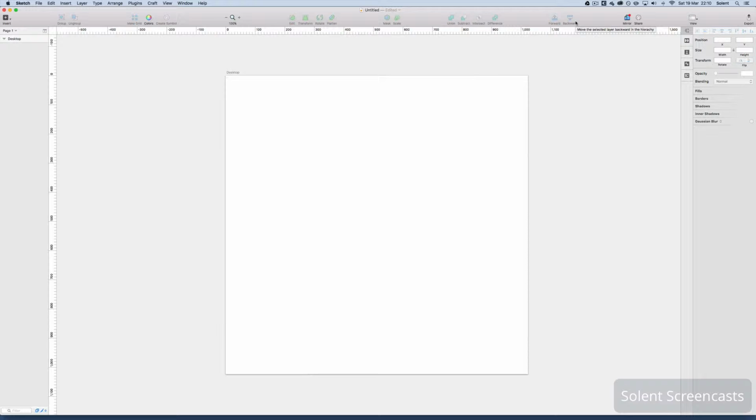Okay, we're back in Sketch App and we're going to look at symbols. Symbols are like reusable compound images, and we're going to have a look at how you would use them by setting them up and then reusing them. So first of all, I'll just make a few components.